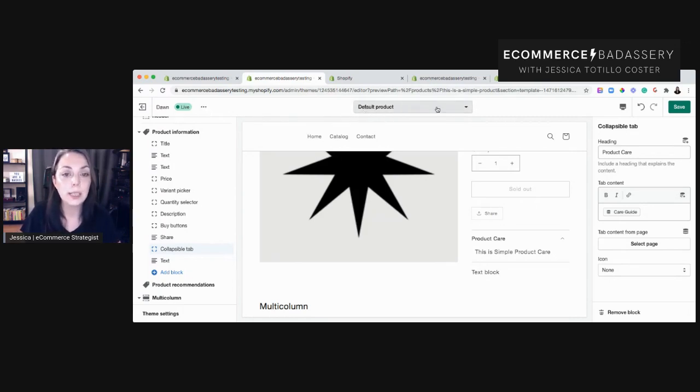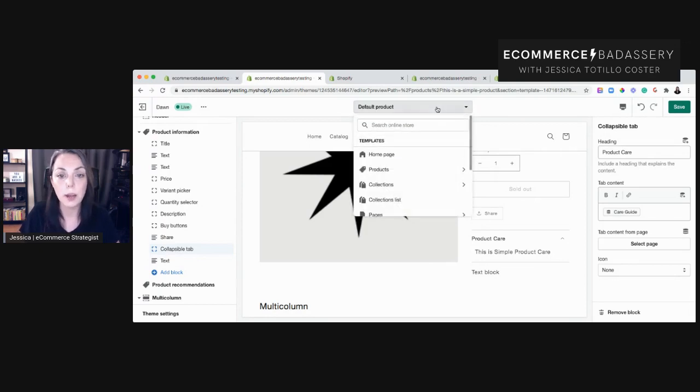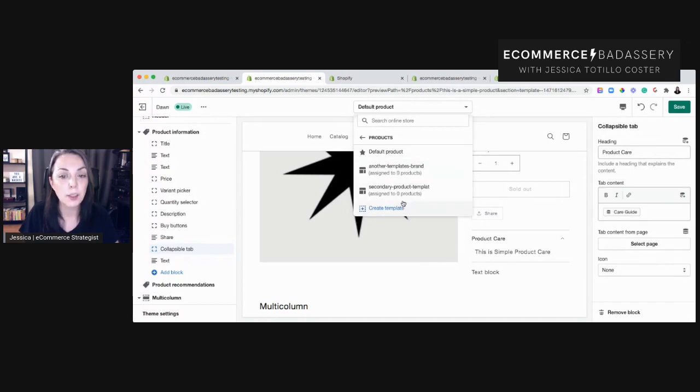So let's say you want to create another product page. Here we're on our default product. Where did it go? Oh, here we go. So if I click into products, it's going to show me my default one. And then there are some others that I already created when I was testing this. So you're just going to see one.